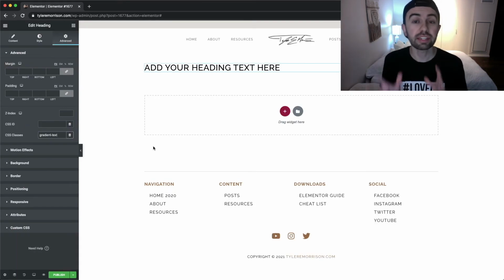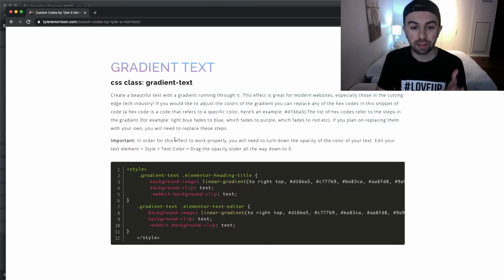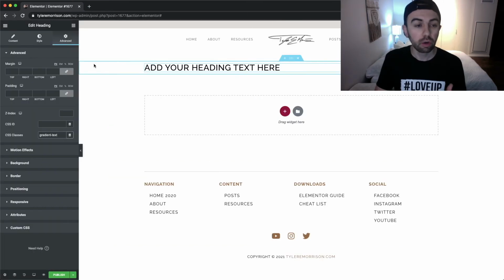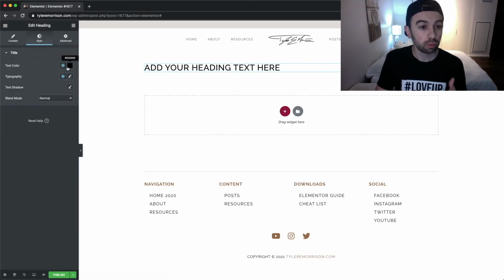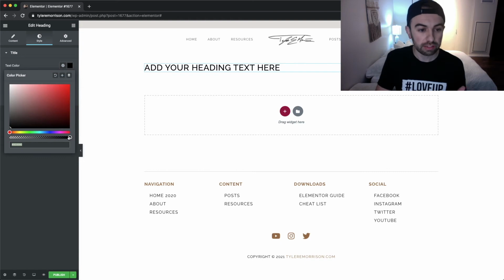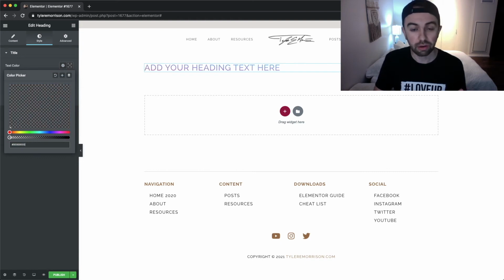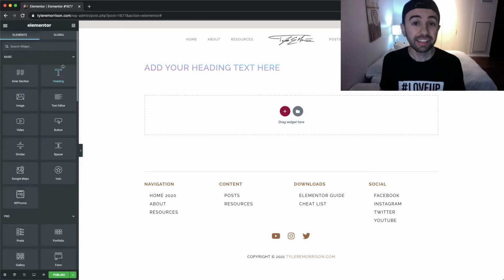And then of course the instructions on the other page, back on my custom code page, said that we need to turn down the opacity of the color of our text. So let's go back here to the heading. We'll hit style, go to text color, and drag this opacity all the way down, and boom, look at that. We have gradient text.